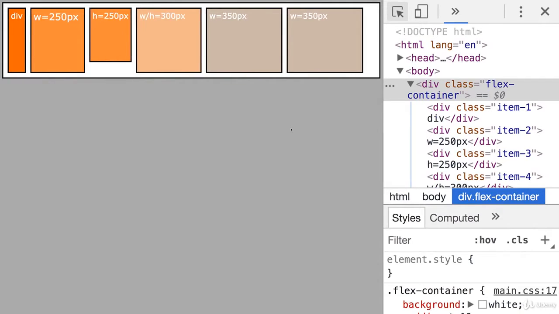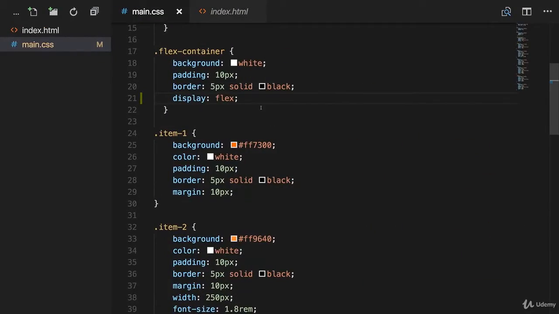And in the next lecture, we'll have a look at 2 additional properties, because by applying display flex or display inline flex, we automatically apply these 2 additional properties.